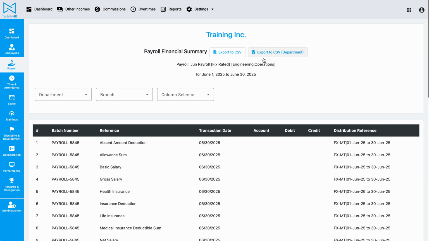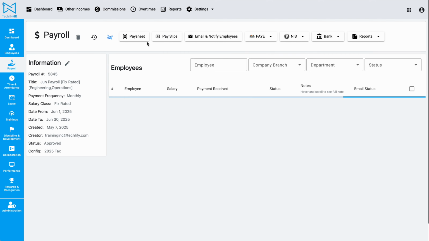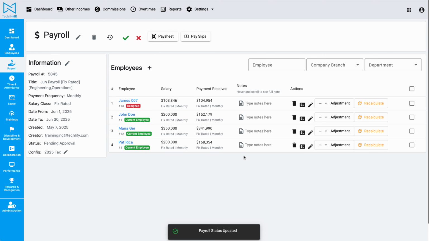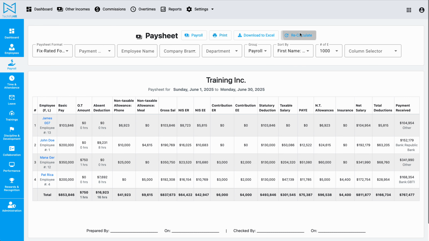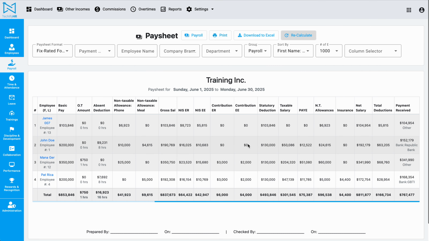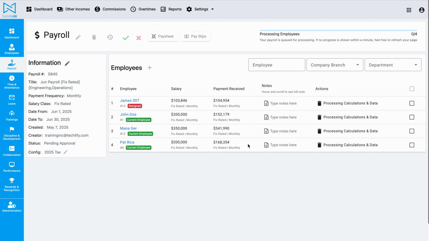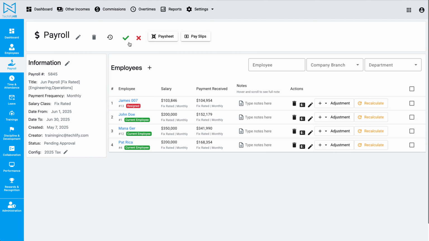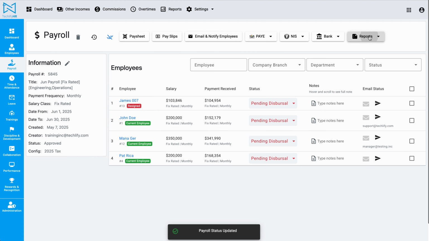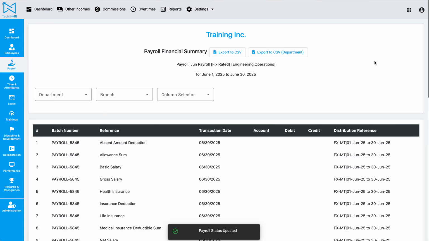If I go back to this payroll now, one thing to keep in mind is for journals, you need to actually recalculate the entire payroll. So I'll go to the pay sheet where I can just press recalculate here. I'll recalculate this entire payroll, and let's give it a minute for the calculations to happen. And let me approve this and go back to the finance journal.